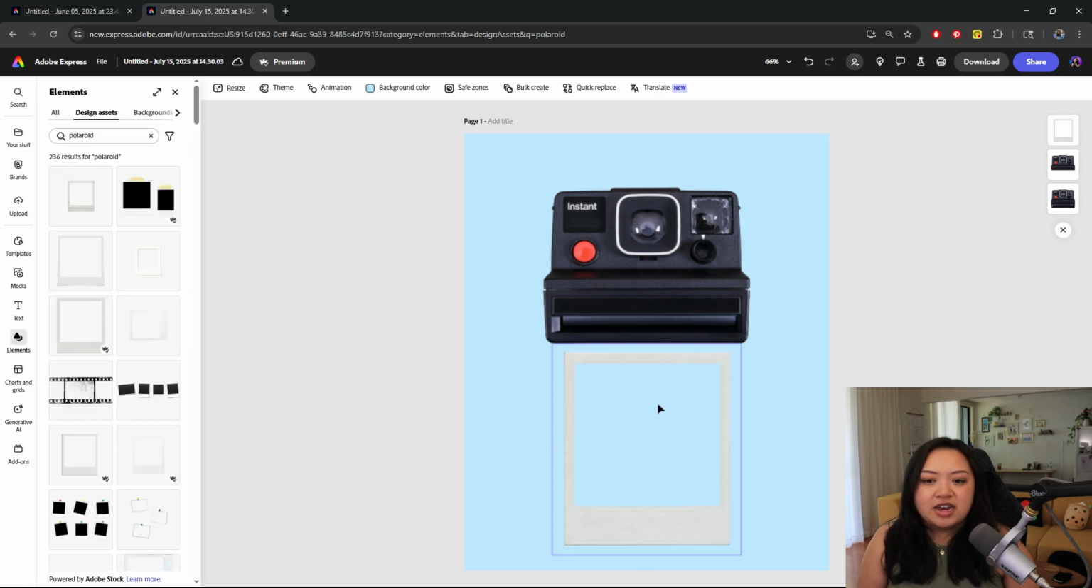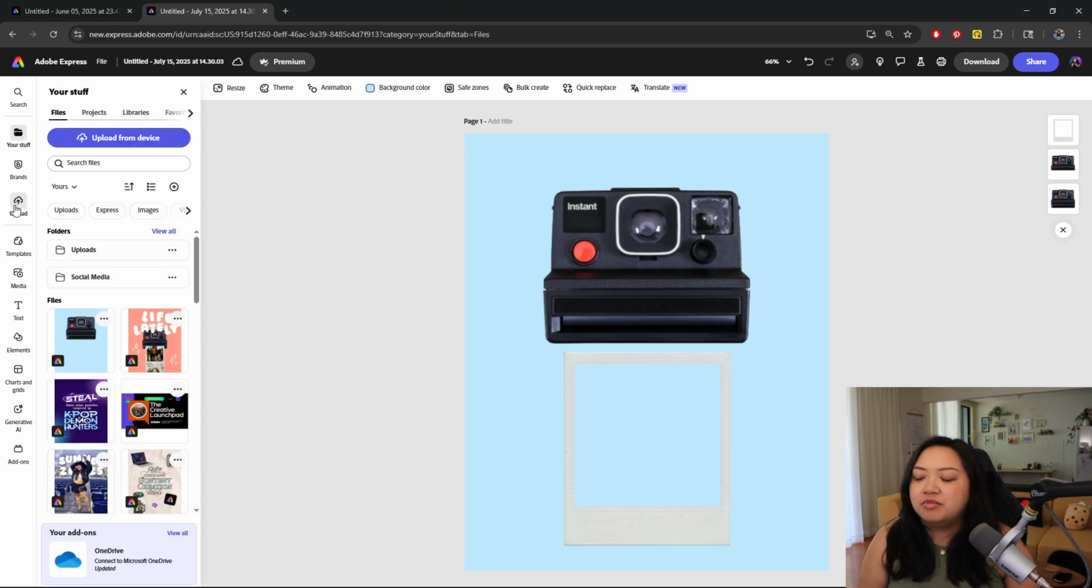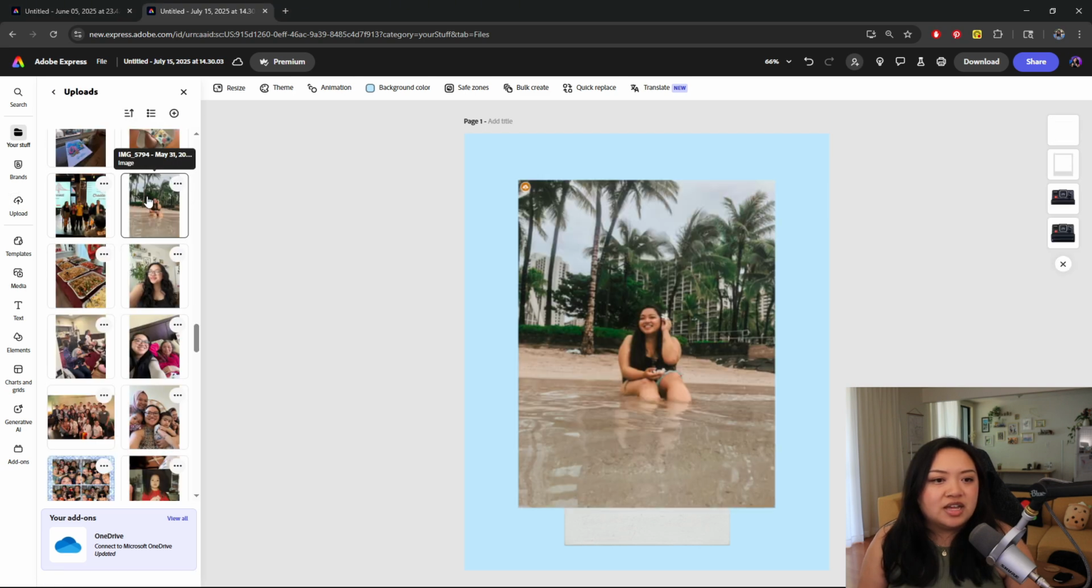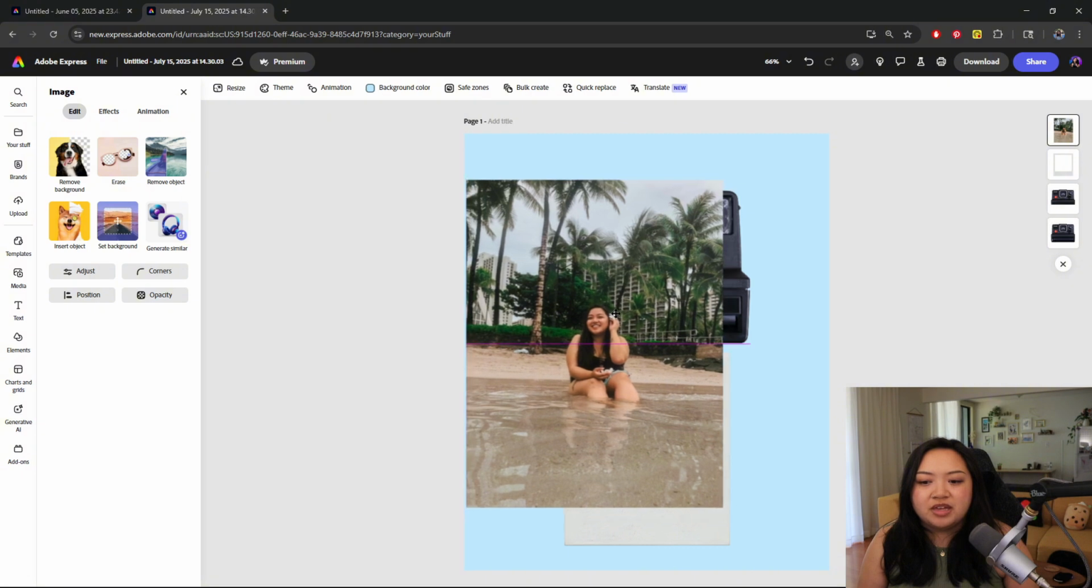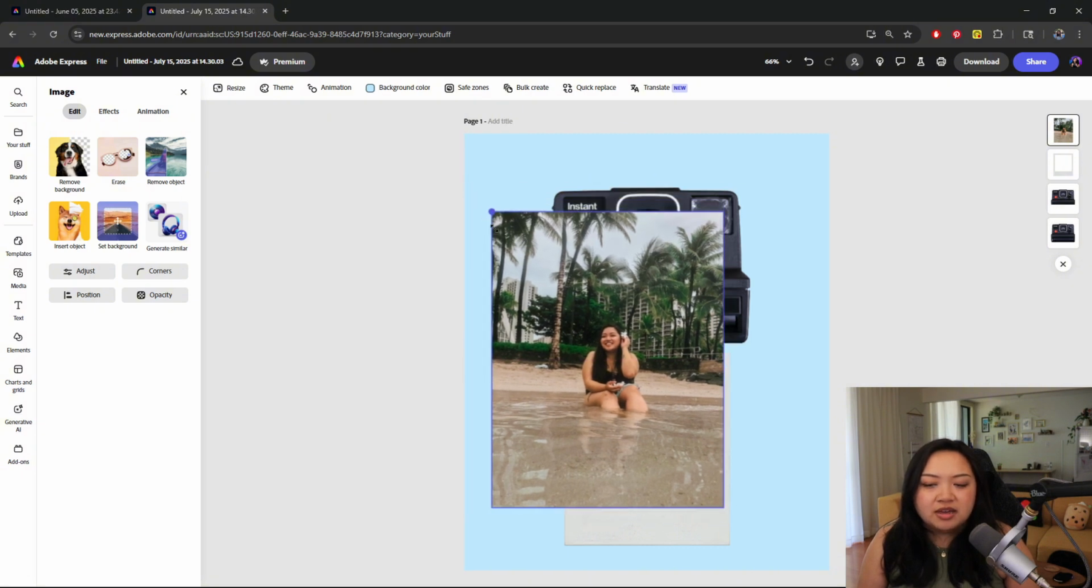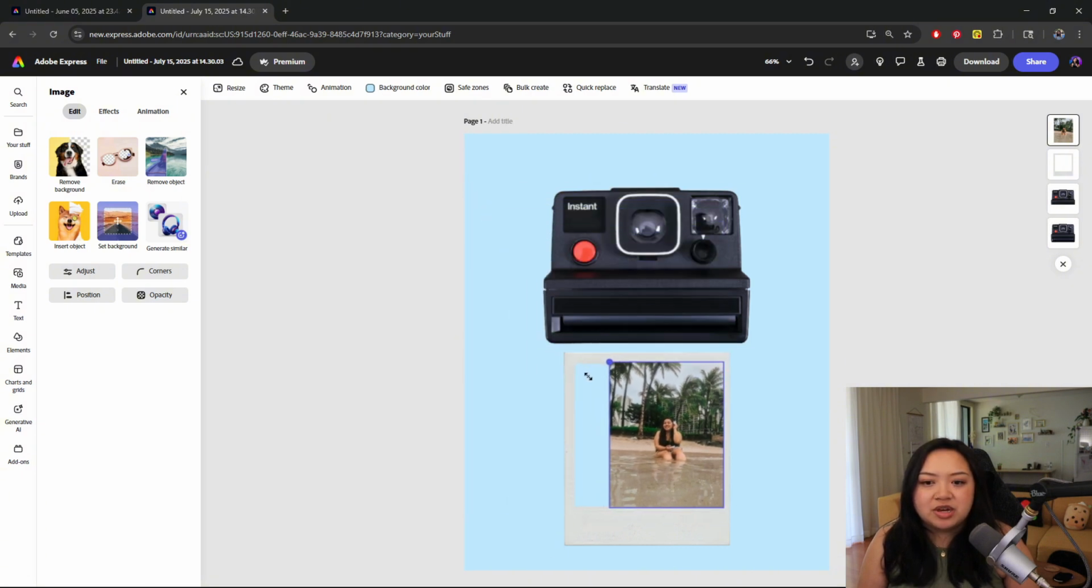And then now we're gonna go into our photos and pop in a photo for the back of the frame. You can easily do this by just dragging a photo onto Express, or you can easily just hit the upload button right here. So I'm just gonna select this photo here from my uploads. It's an old photo of me in Hawaii, and I am just going to size it down to match the Polaroid. Now, if the edges don't line up, that is totally okay.